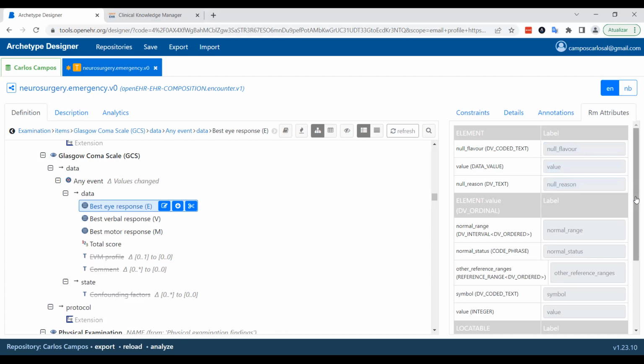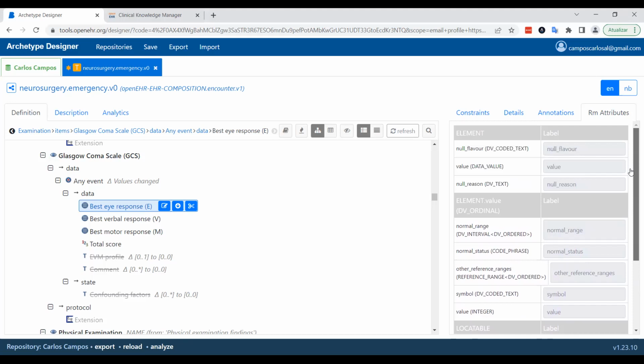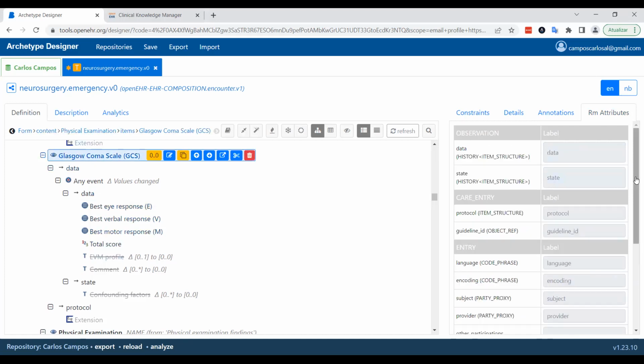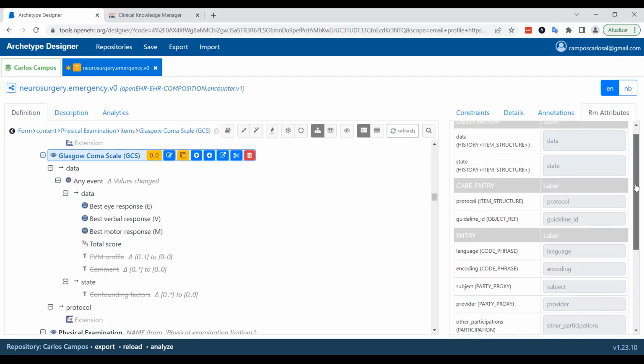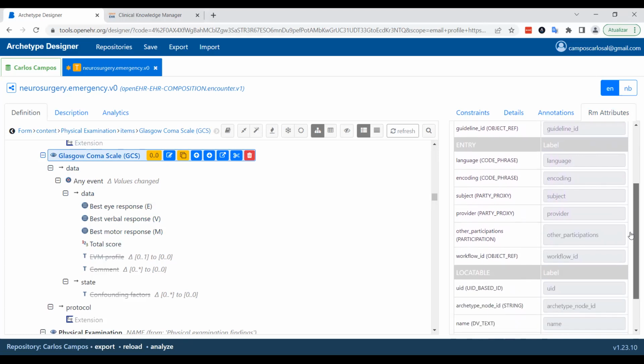But along with that, if you look at the other elements, these are all archetype name and all of these things. This is specific for this particular ordinal value. But if you click on Glasgow coma scale itself, it will give you a list of different entries, like language, encoding, subject, provider, and so on. So that is one way in which you can figure it out.